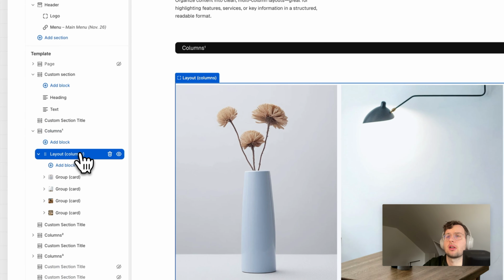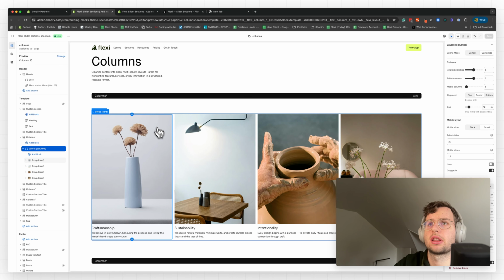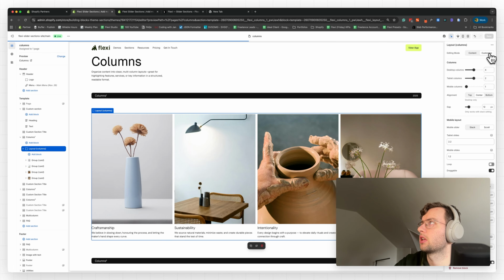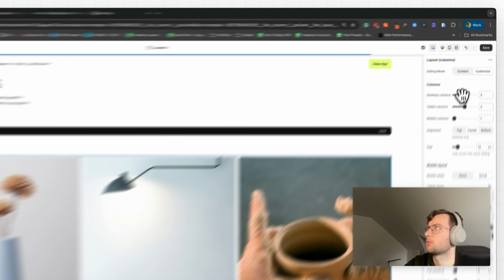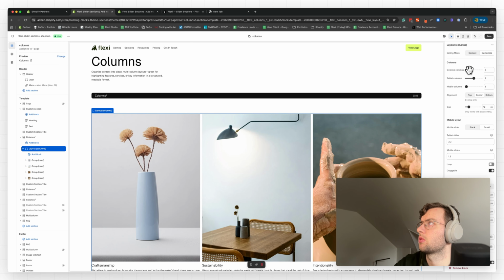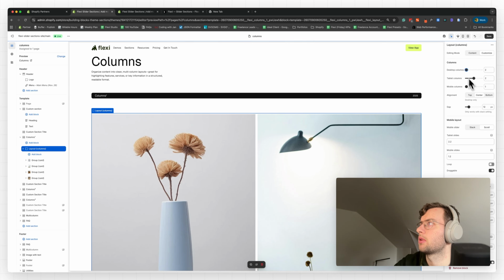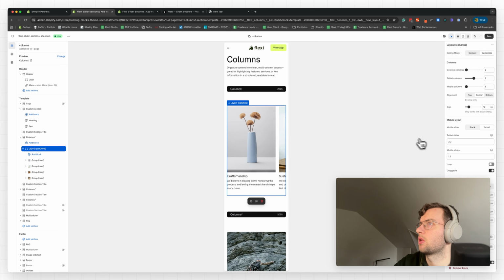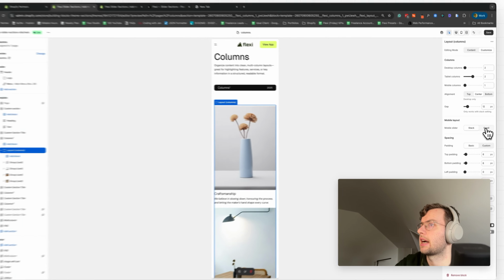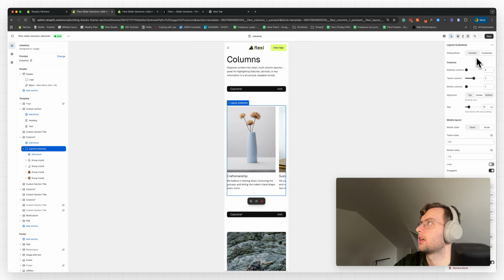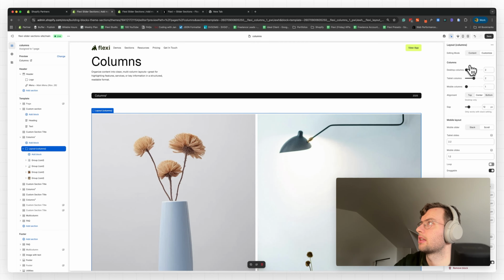Also, there is another block within the column called the layout block. And essentially, if you click on customize, you have control over how many columns you want to display. So you could do 3 columns or 2 columns on desktop. And on mobile, if you don't want it to scroll, you can also make it stack as well too. So tons of flexibility within this section.